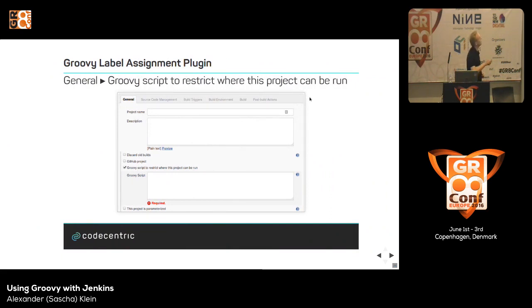Using that, it's in the configuration of your build. Here you have this Groovy script field for setting. If you check the Groovy script to restrict where this project can be run in the project configuration, they can do it.